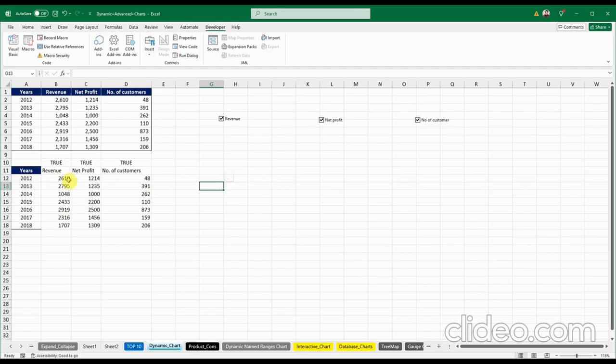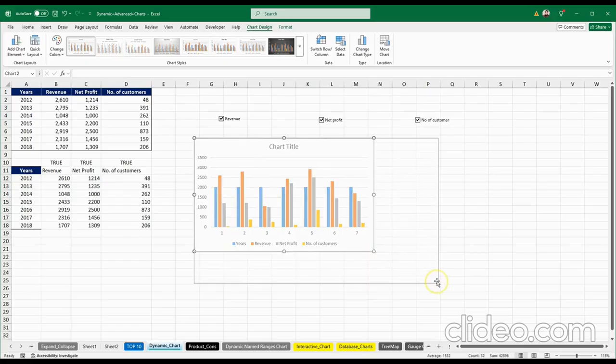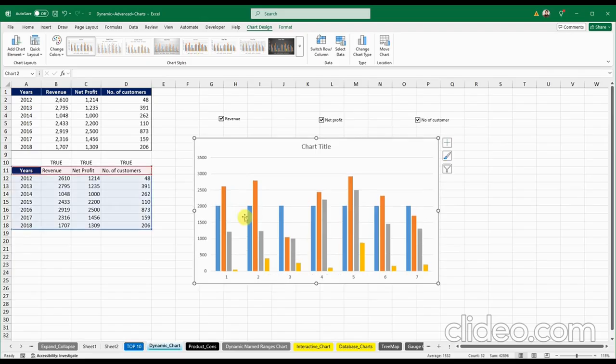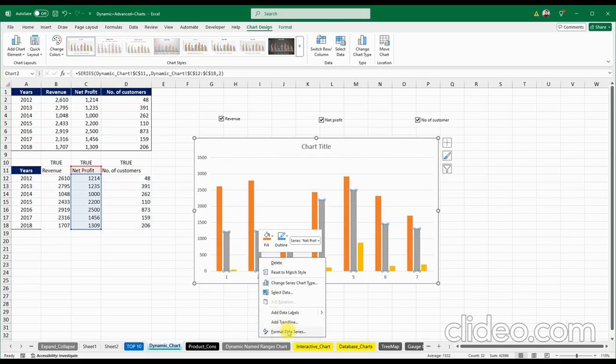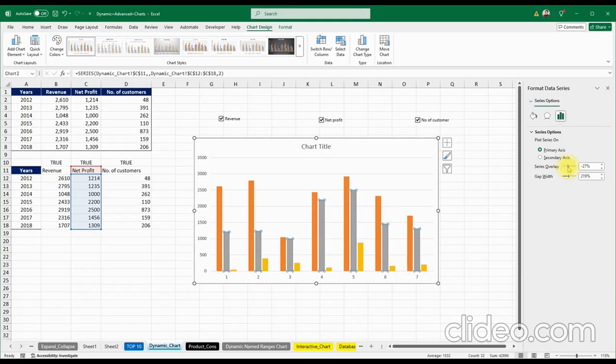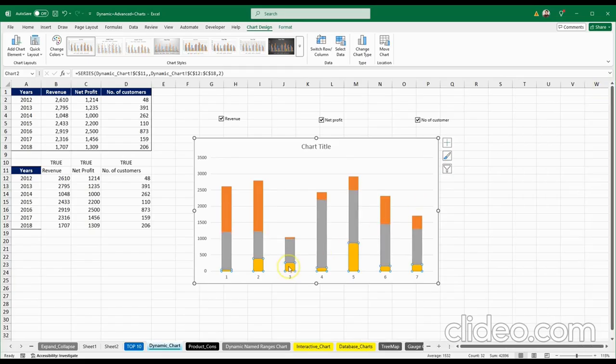Now the last part: we will select this data and create a column chart and do some customization. For example, we don't need a legend for now. We don't need years information in our chart. We need to correct the horizontal axis to present the information better, as I told you earlier. We can overlap the net profits: right click, format data series, and you can overlap the series. Because the number of customers is very small compared to the revenue and net profit amounts, we need to change the type and make the number of customers a line chart.